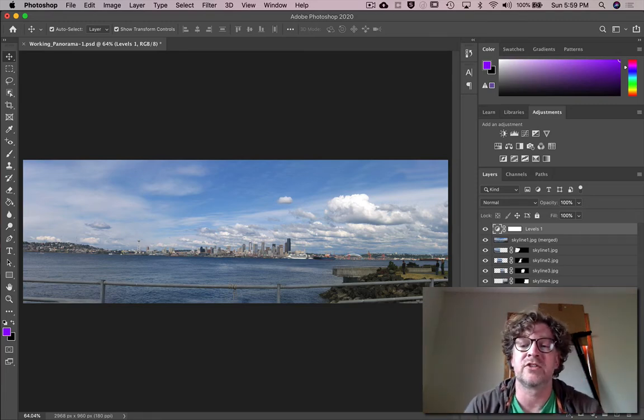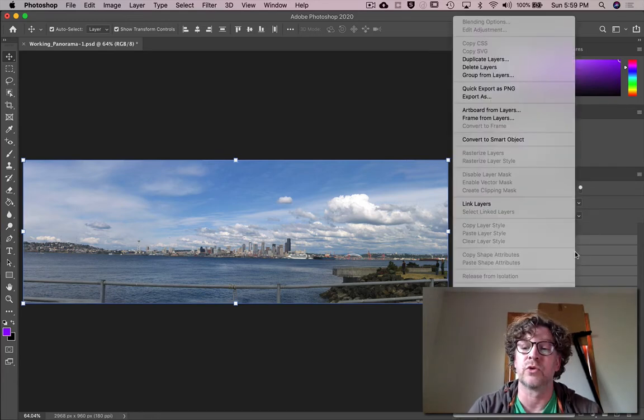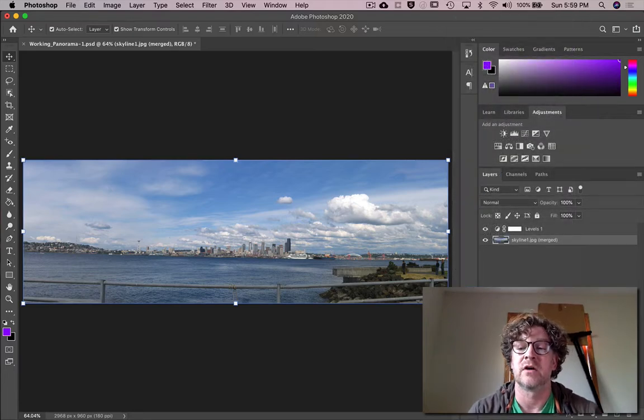But essentially, what I want you to do is click on Skyline up here merged, hold down the shift key and click on the bottom Skyline 4 there, and then hold down the control key and we are going to flatten merge the layers right here like that. Awesome.